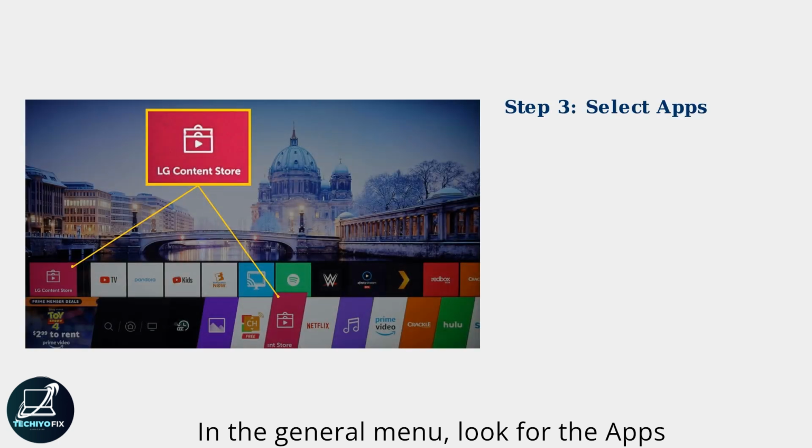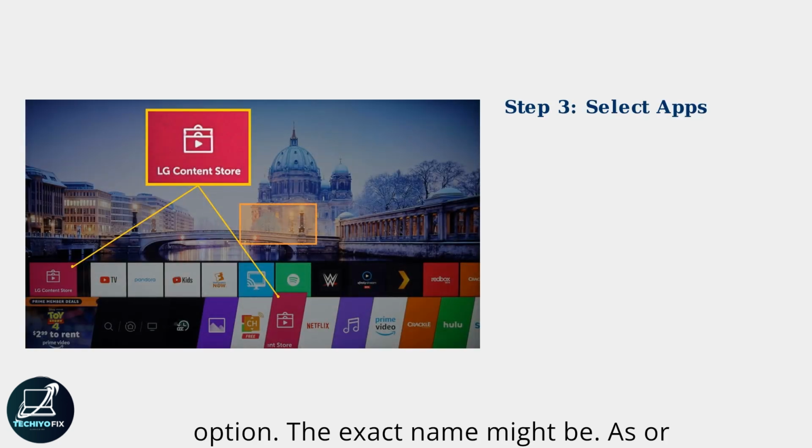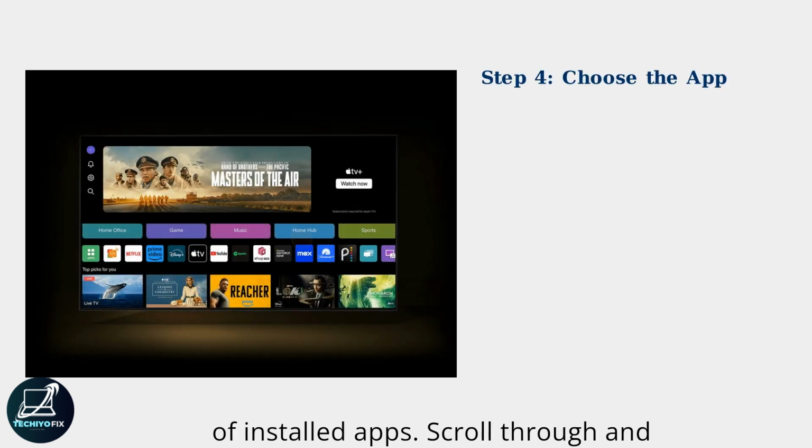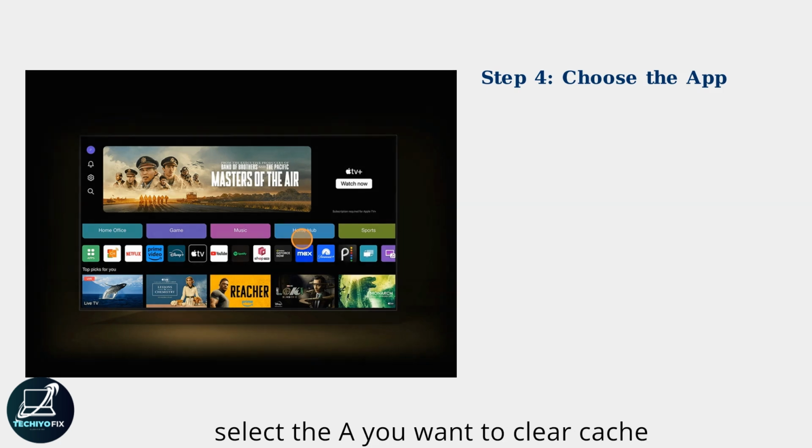In the General menu, look for the Apps option. The exact name might be Apps or Apps and Notifications depending on your TV model. Select it. You'll see a list of installed apps. Scroll through and select the app you want to clear cache for, such as YouTube.